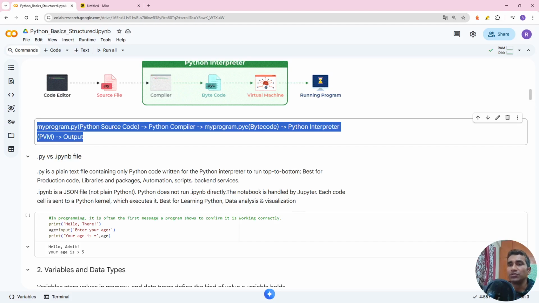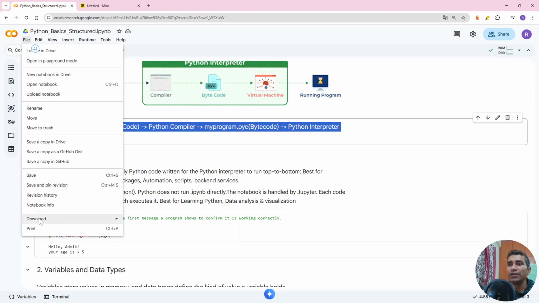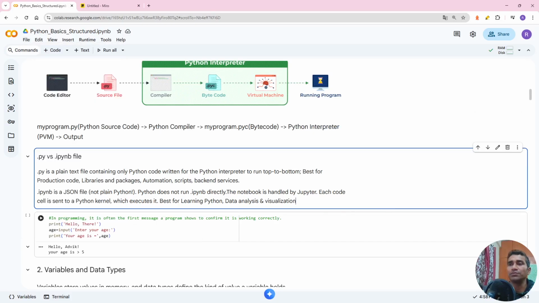All right, so now this is clear, right? So this is very much clear. So I hope you will not get any issue when you come across .py and .ipynb files. Now here also you can see, if I download, it is giving me the option to download in .py and .ipynb.